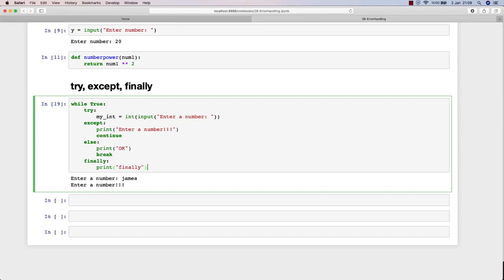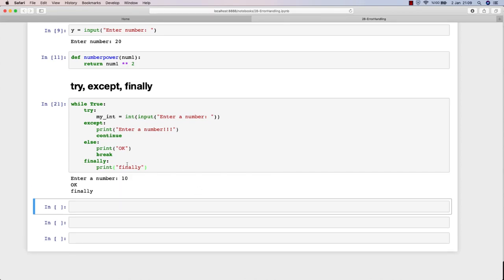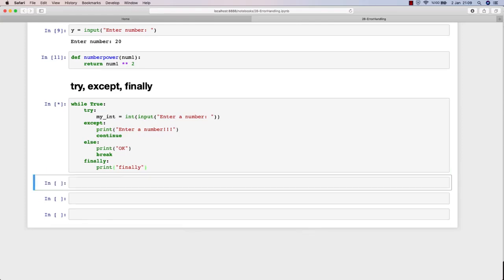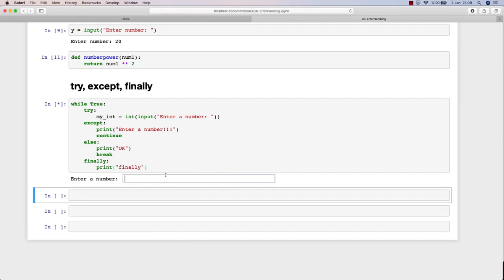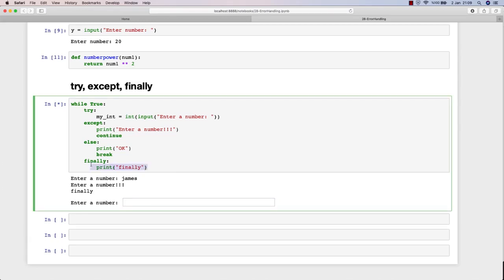So let me give you an example and you will understand it better. So enter a number. If a user actually gives a number, it will say okay and finally. So this is okay, and finally will get called anytime. So except we didn't get any exception. So let's say James again and see an exception. It says that enter a number and finally gets called again.